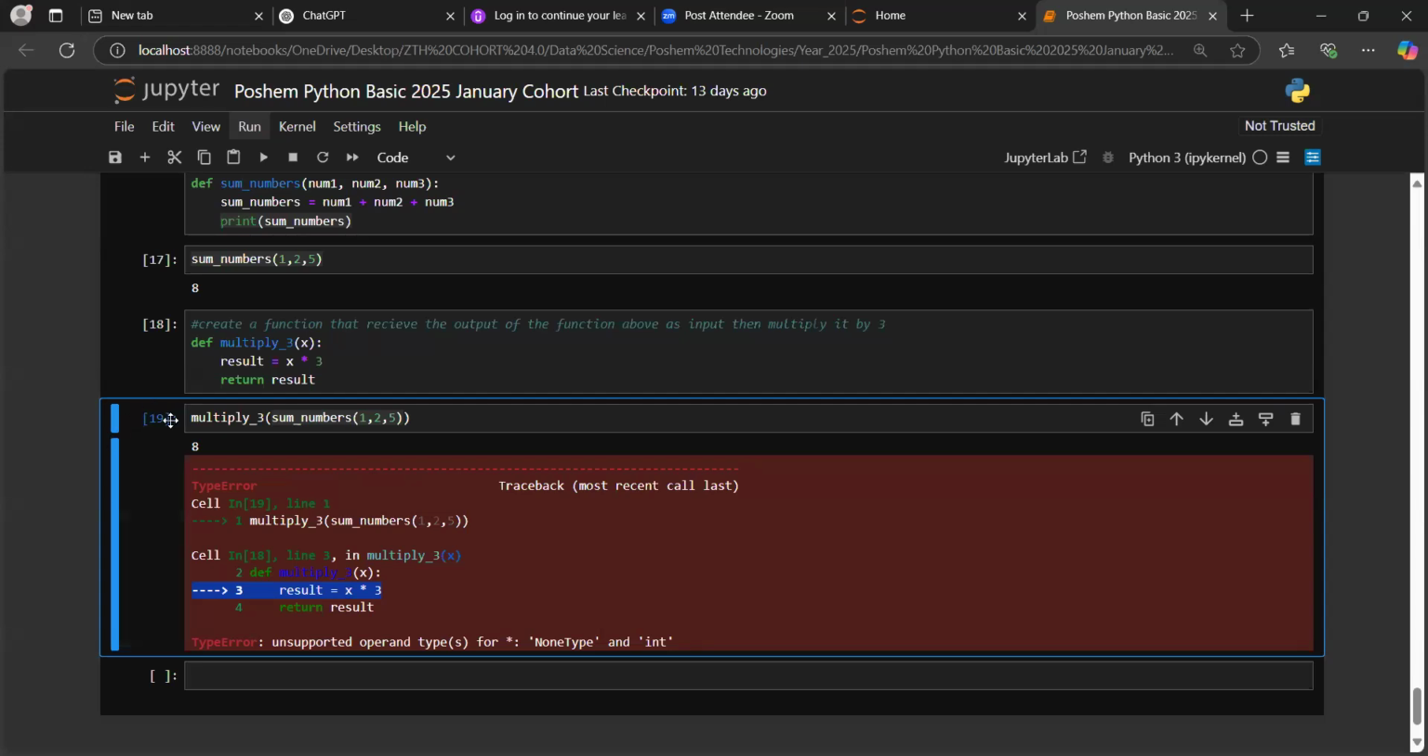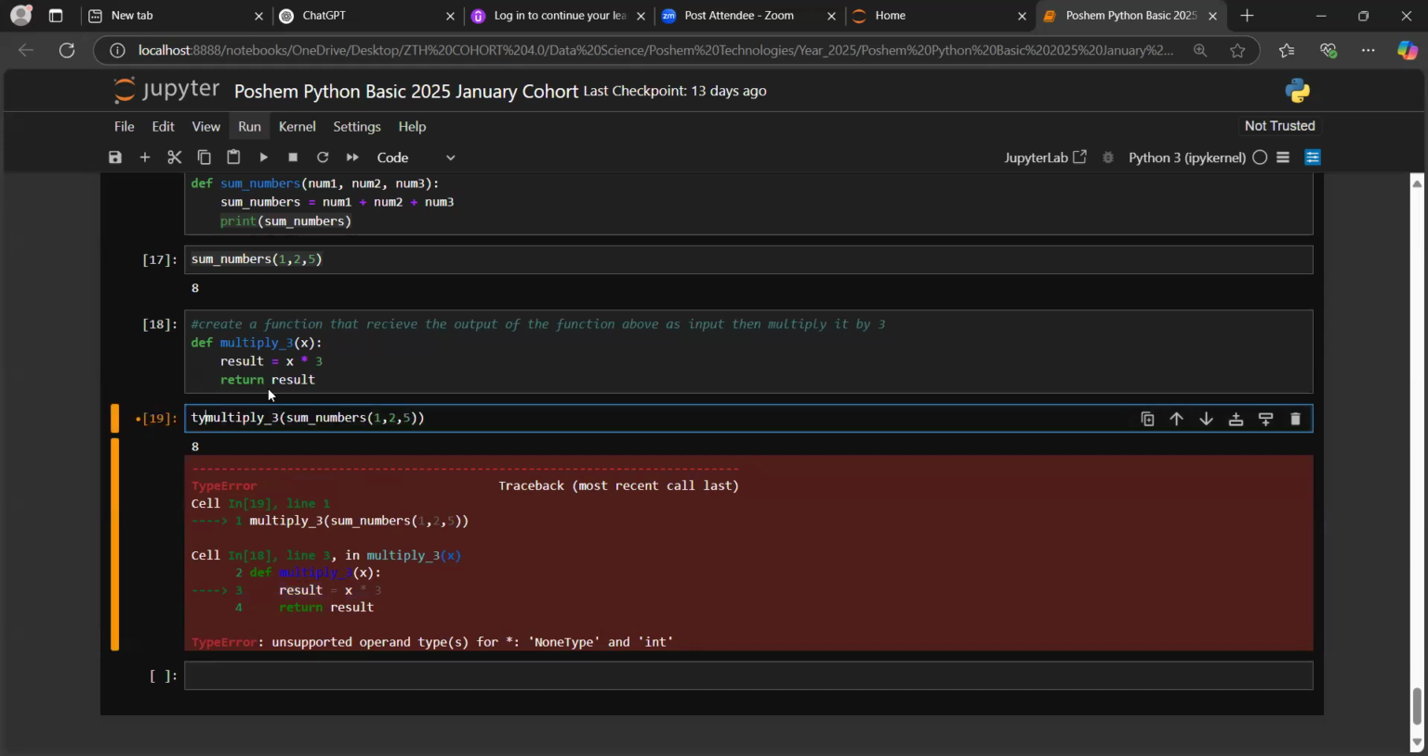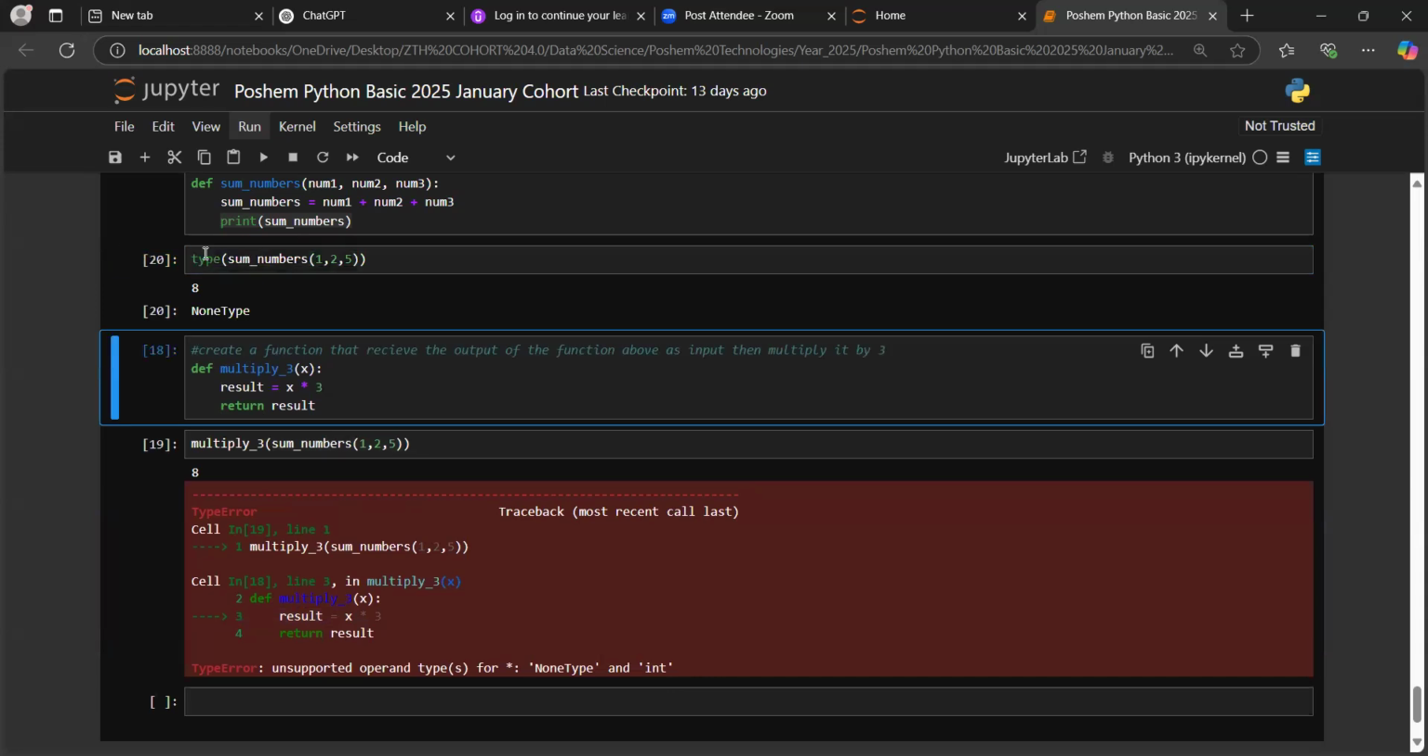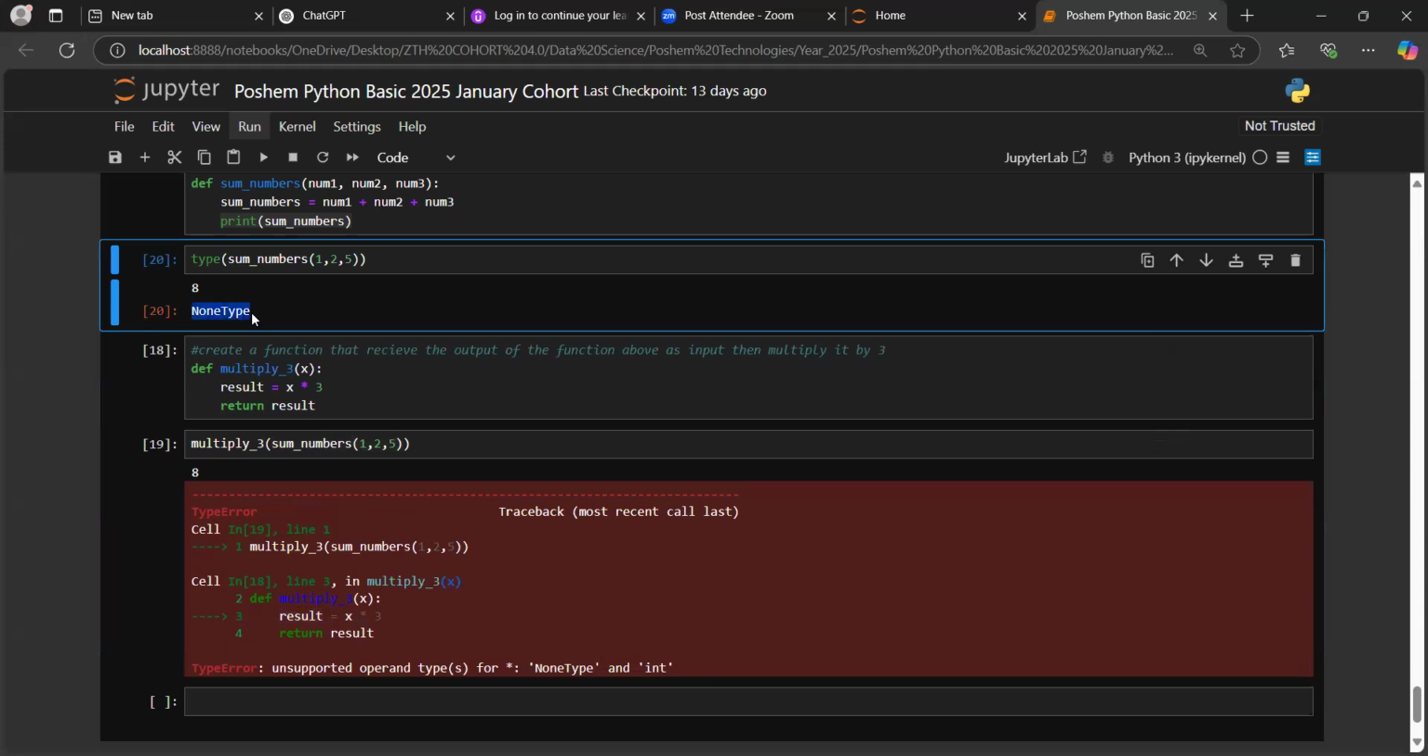Now, if you want to check the type of this, let's check the type of this. Let's confirm. Yeah, you see, it's a NoneType. Why is it a NoneType? Because it can't be used again anywhere. It just gives me an output. Take this particular value, don't store it, just print it out for me. Let me just see what is inside. That is what it means.